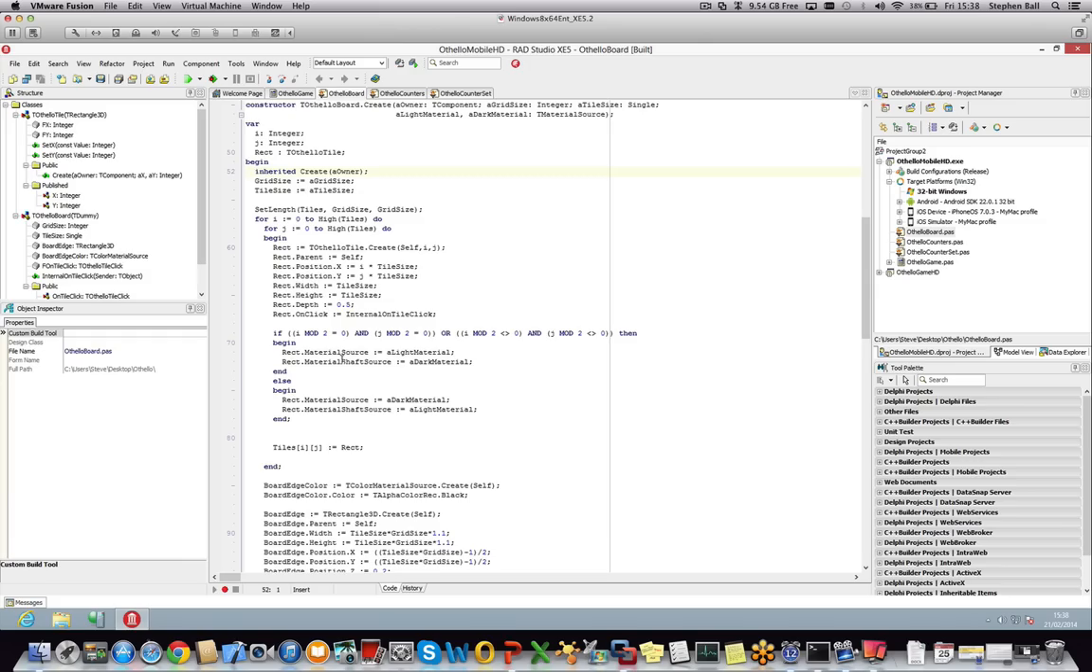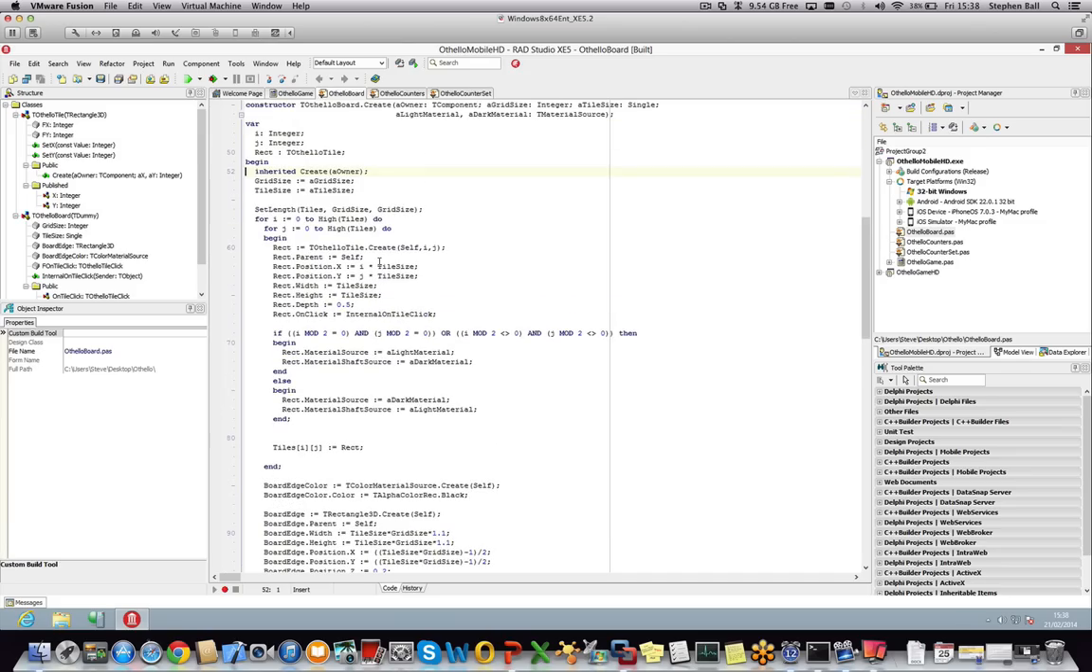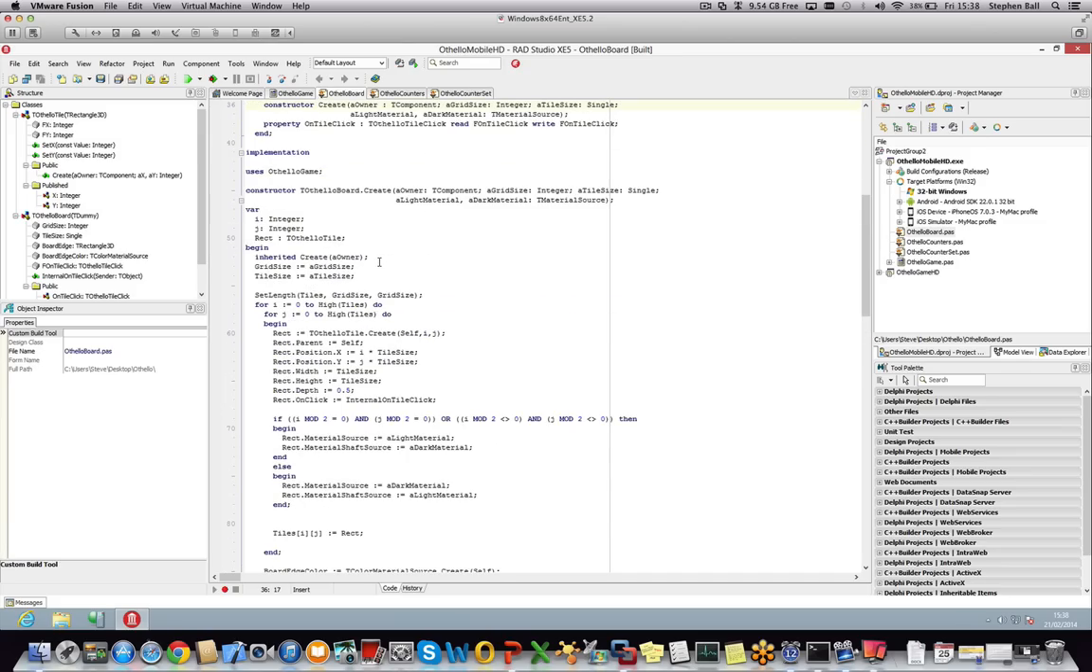So this makes the rotation of the board very, very simple, which is fantastic. That is it, that's the code for building a board. Really isn't much more to it.